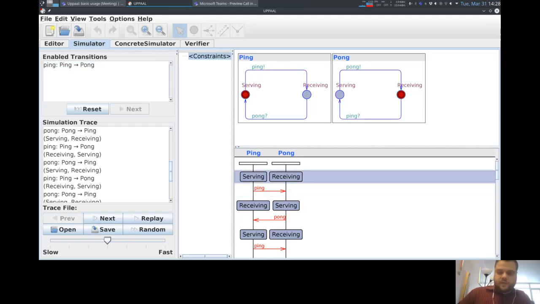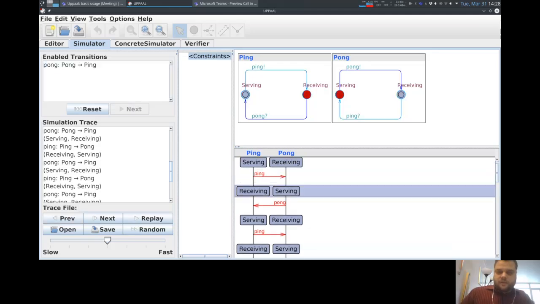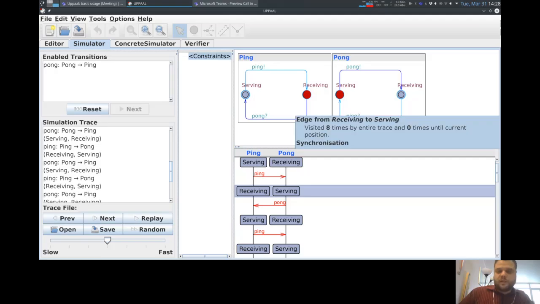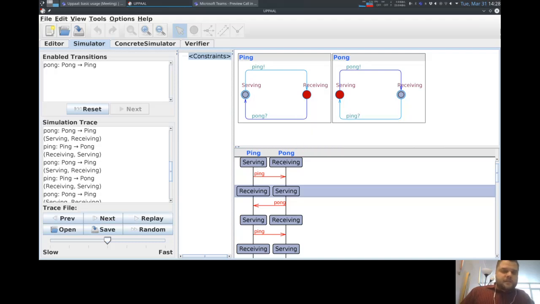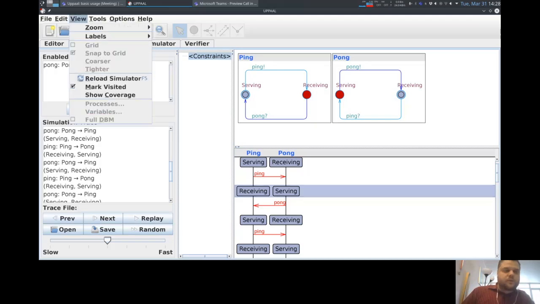If I backtrack to the very initial state, nothing has been visited, but when I progress, you can see there is the light blue. This has been visited in the trace before the current position, and this darker blue has been visited after the current position. So it says 0 times until the current position. This could be useful when you want to know which parts of the system have been visited.